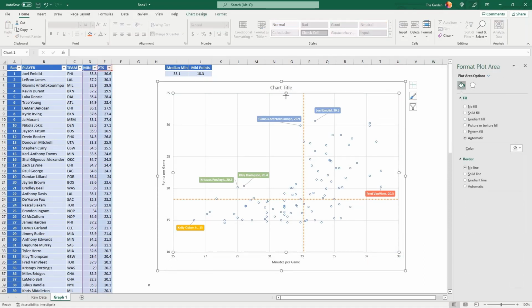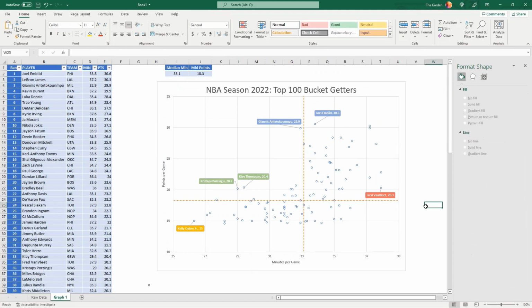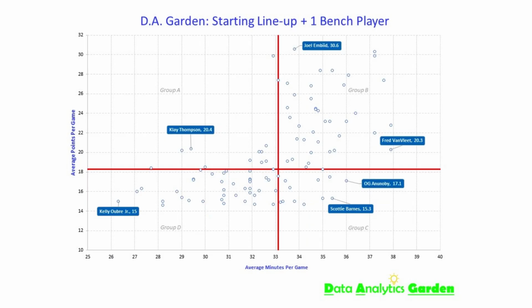Next, let's give our visual a title. This two-dimensional graph can help you build a solid offensive lineup and even select a bench player. For example, you can build a lineup, the first option of your offense taken from the top of Group B. So Joel Embiid, LeBron James, or Kevin Durant.